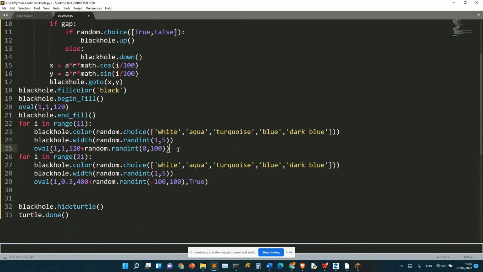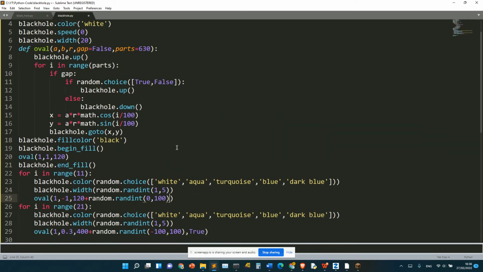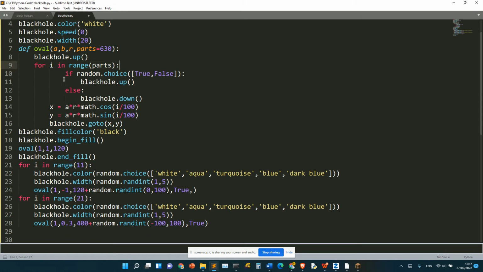So let's do it this way. Actually, wait, no. I can try to do this. -1. I'll probably use a lot of random. Gap equals false, true, true. Actually, if we're going to put true for all of them, why do we even bother? So, if true, that's the silliest thing. So let's delete this.